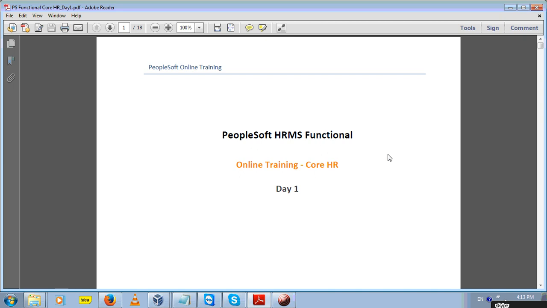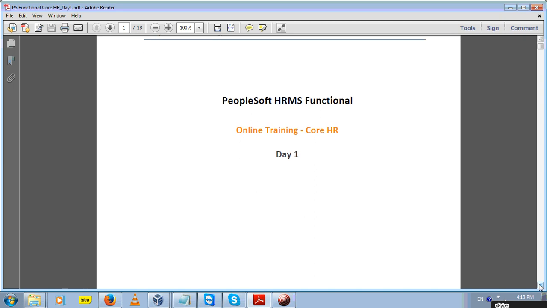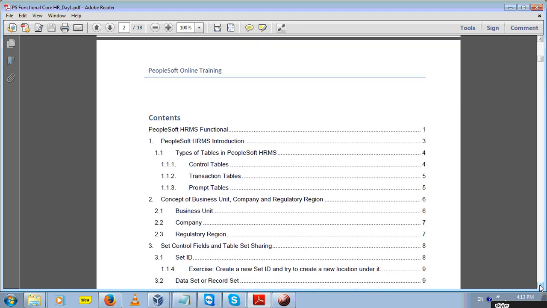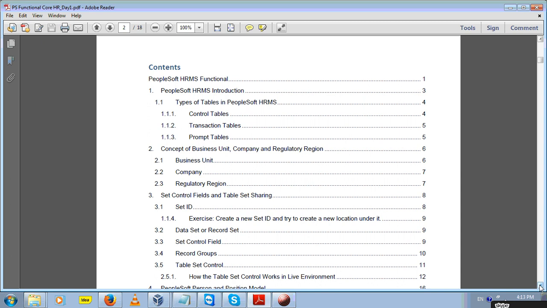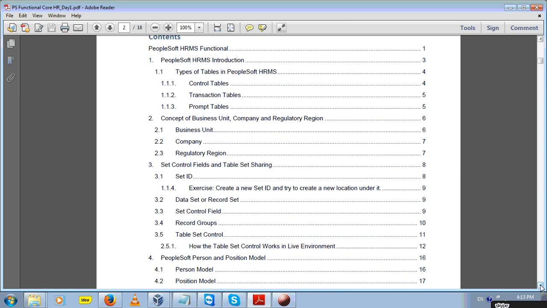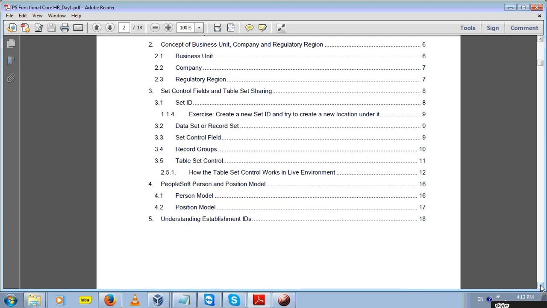Okay, so now let's begin with the PeopleSoft HRMS. It will be a 2.5 hour session. We will cover these topics in today's session: introduction to PeopleSoft, concept of business unit, company and region, set control fields and table set sharing concept, person and position model, and establishment IDs.